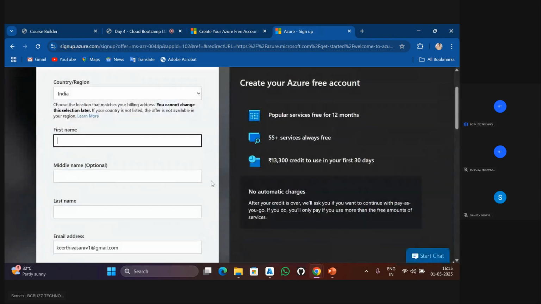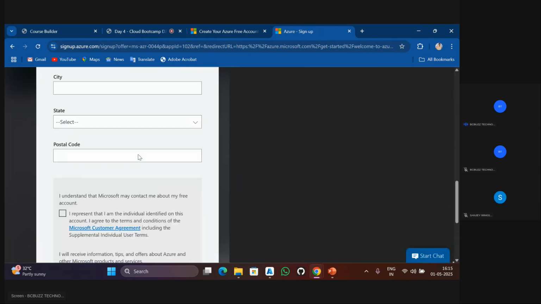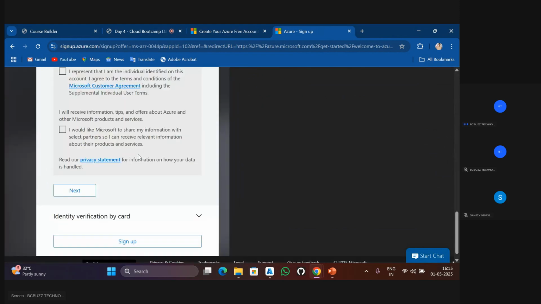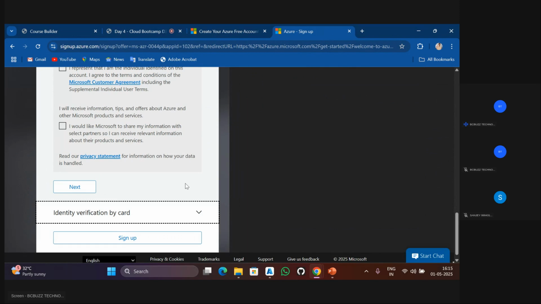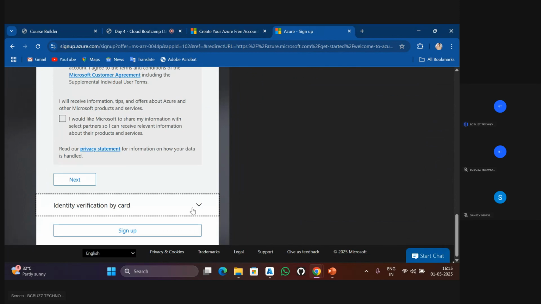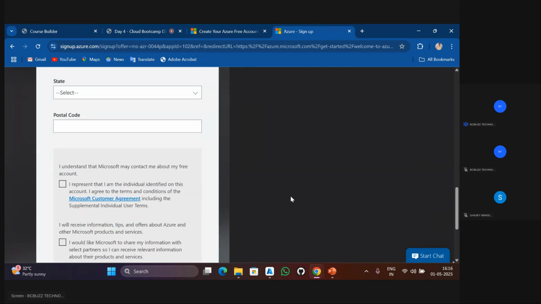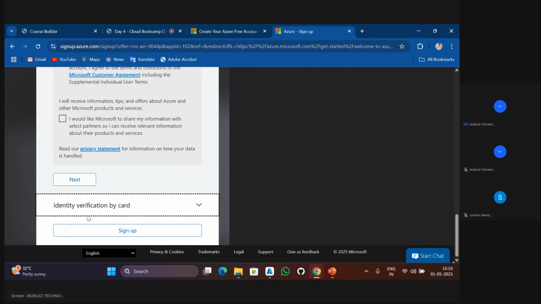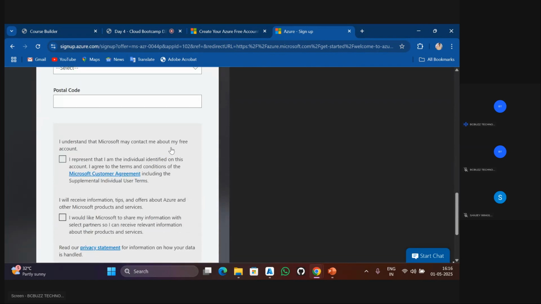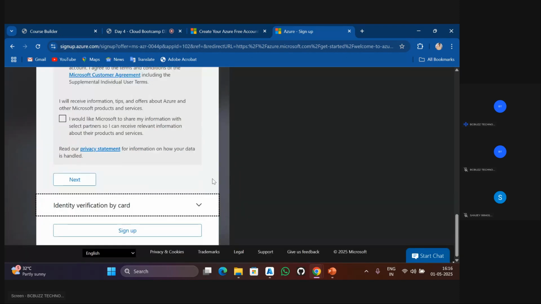Now I got my Azure ID. Now I have to provide my first name, last name, address, and verification card, etc. Once this process is done, you will be redirected to the second page, that is the payment page. I'm not going to create the account because I already have an Azure account. You just have to provide your name, address, and accept the terms and conditions. For verification, you can use your PAN or other card if you are in India, or if you are from another country, you use your registered identification cards, and click on sign up.